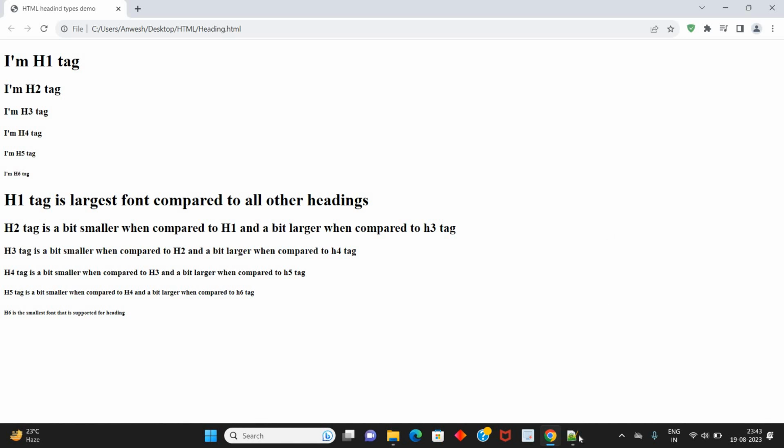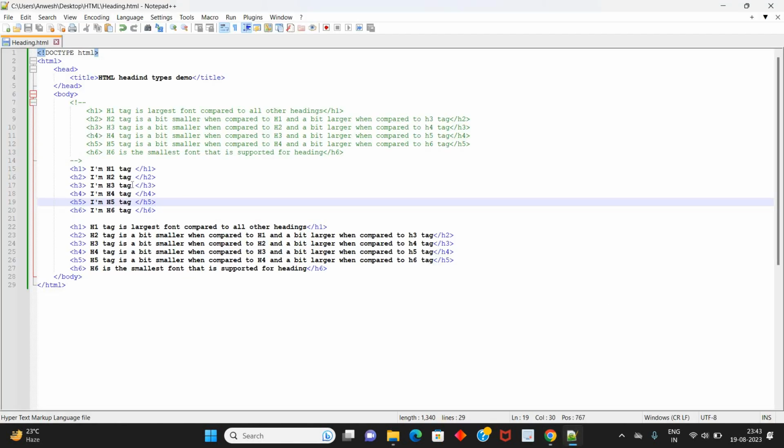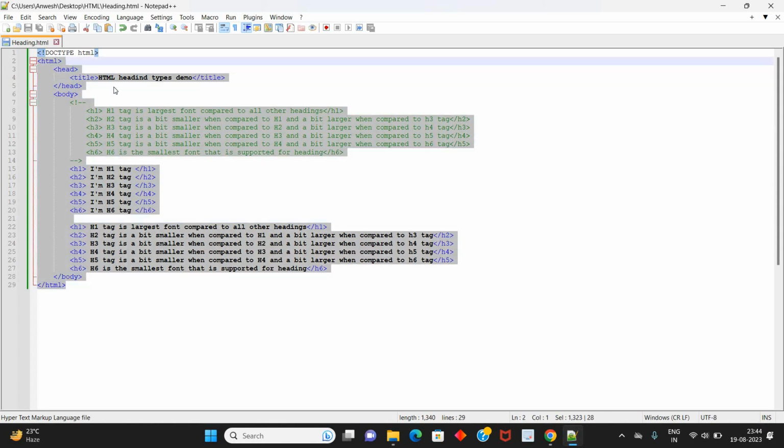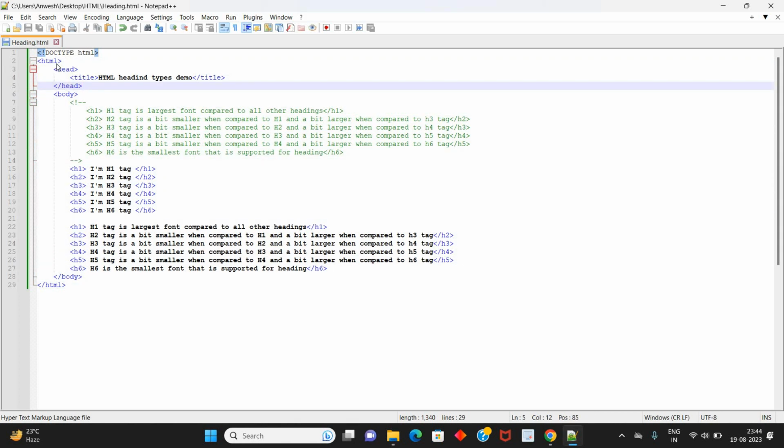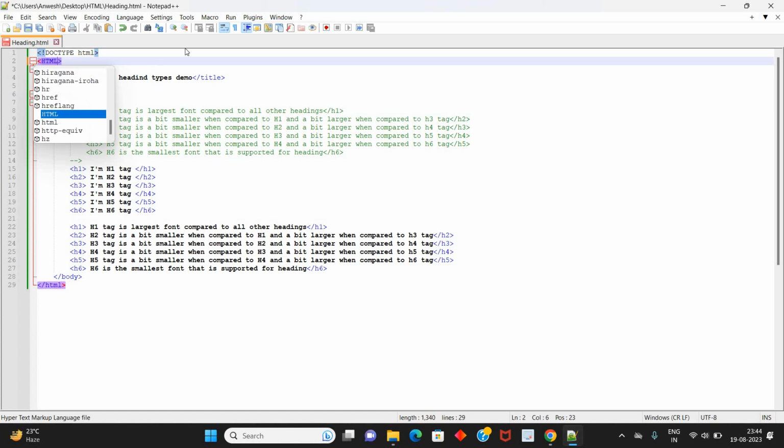One more thing that I wanted to share is that HTML is a case insensitive language. Meaning that you can type something like this. If you type capital HTML instead of small HTML, the browser is smart enough to identify the change. So it is a case insensitive language.